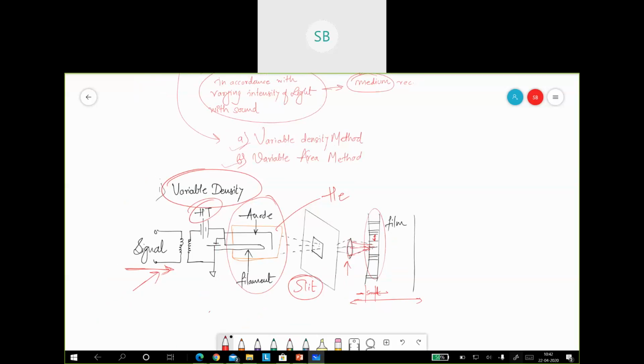It is a simple analogy. We have analog sound, and that analog sound is given to the high voltage where the lamp is connected. In accordance with the audio signal, the lamp changes its intensity. That intensity is passed through the slit and focused on the film, where you get the variable density of that sound, carried by means of varying light. The concept is very easy.